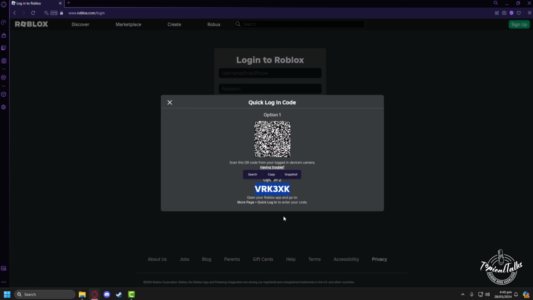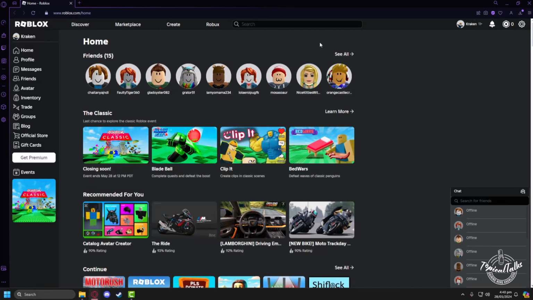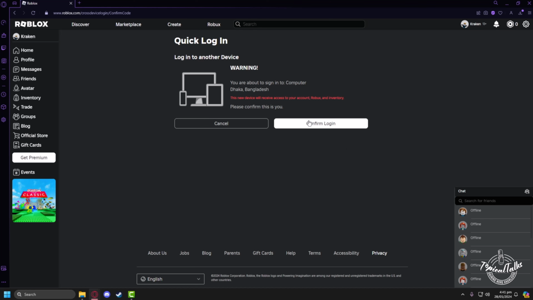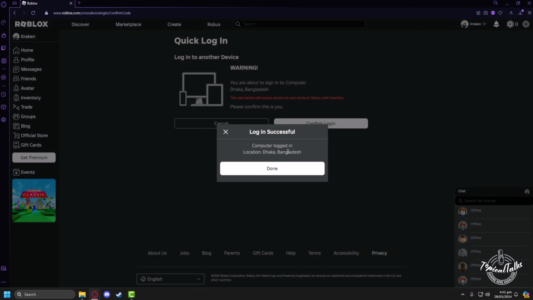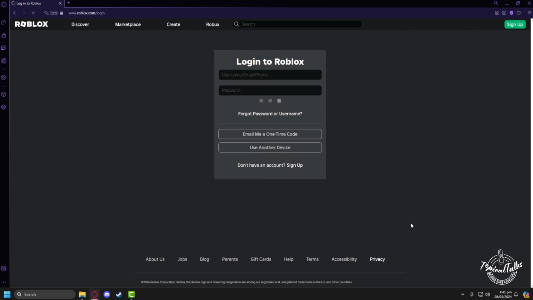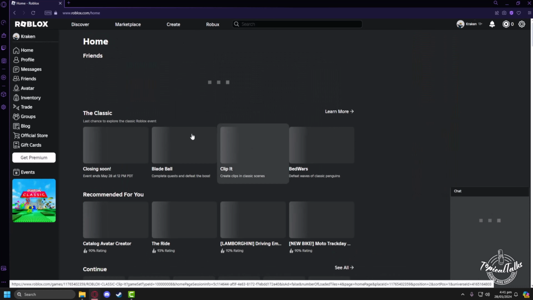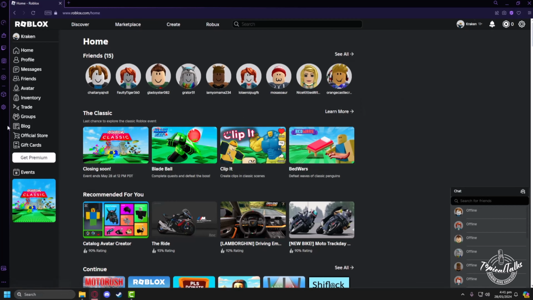So I'll just show you. Copy the code. Now open the browser where you are logged in with your ID, then go to the gear button, then click on Quick Login. And now if you input the code in here, then click on enter. After that, confirm your login. You'll see that the login process has begun and you are logged in with your ID in the new browser.